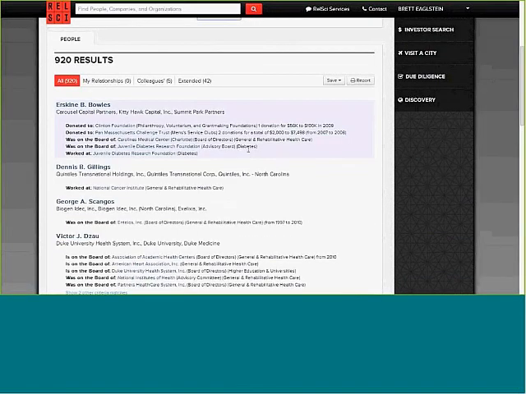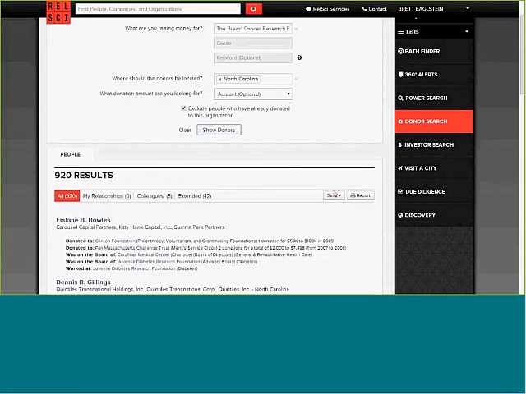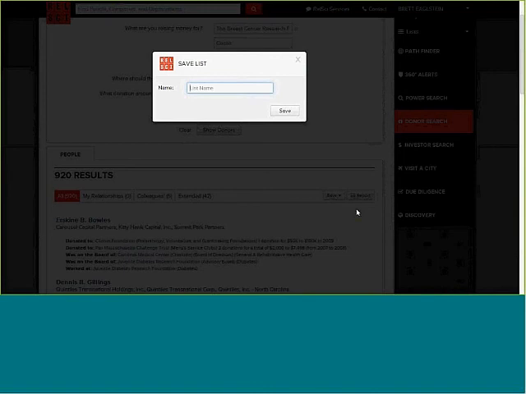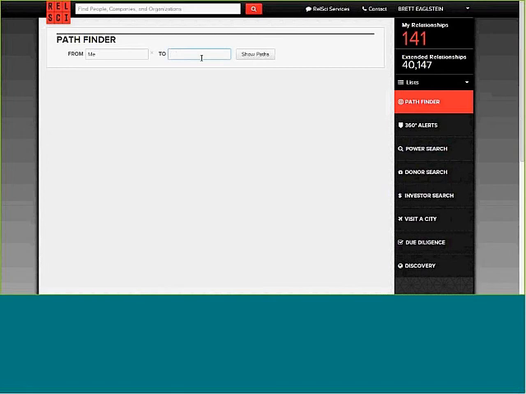So if I'm working with a front-end developer who's covering North Carolina, that's my territory, I can see that there are 920 individuals that I should target. So from here, I can upload this list, BCRF North Carolina targets, go back up to the Pathfinder tool, and see who I map with to figure out my shortest pathway.